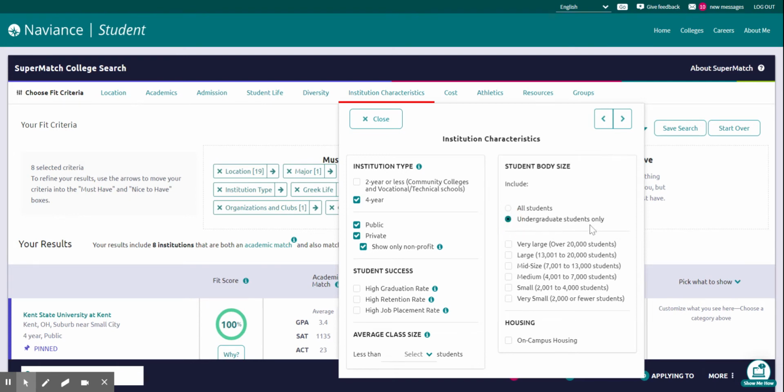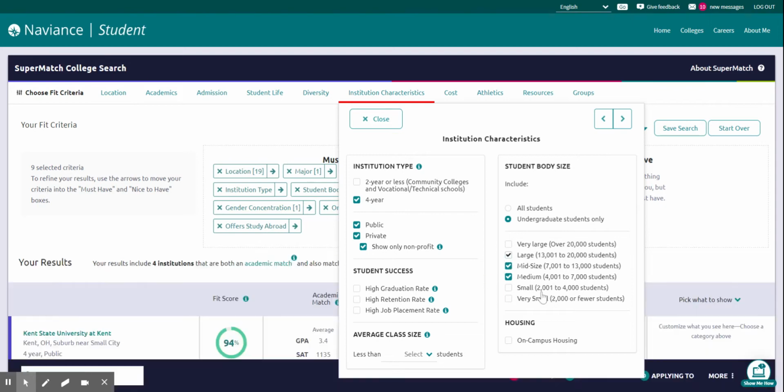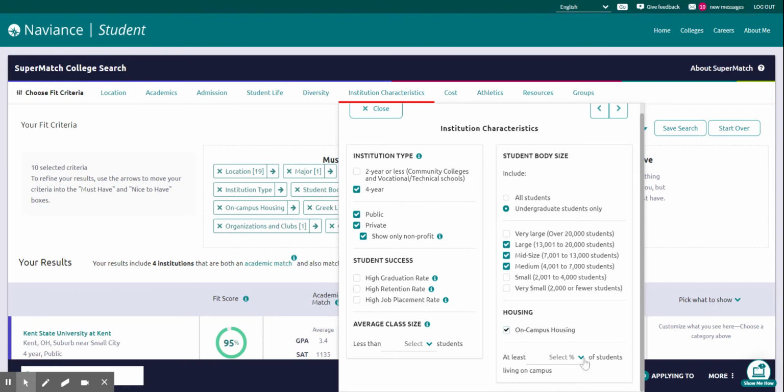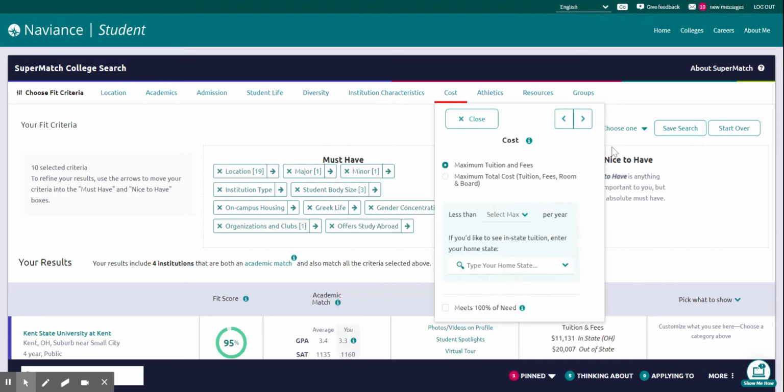And then student body size, I think this is pretty important for you to get in here. I would suggest maybe you start with undergraduate students only, and then check the categories that are interesting to you, depending on what you're looking at. For this purpose, I'm going to just check those. And I'm going to say, yes, I want to live on campus. Now, obviously, if you're looking for something really specific, you can put that in there. Sometimes that might narrow things down a little too much, but Naviance will still pull things up.